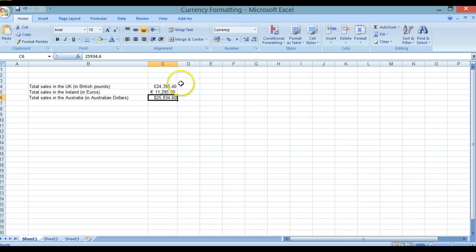And as you can see, we now have 3 formats of currency, one in pounds, one in euros, and one in Australian dollars. Once I've done that, I'm actually going to save this, and I'm going to close using Control F4.